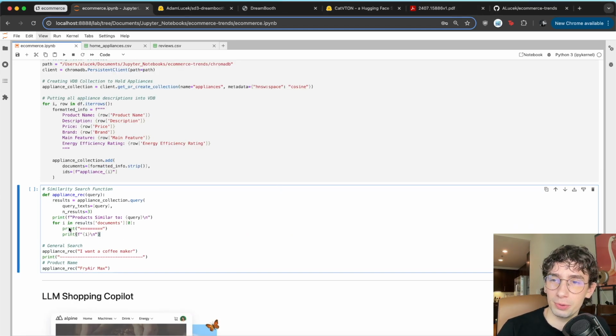So for our example, we're going to do 2 searches. We're going to do one that just says, "I want a coffee maker," and then see what products embedded in this vector space come up as most similar to that query, "I want a coffee maker."